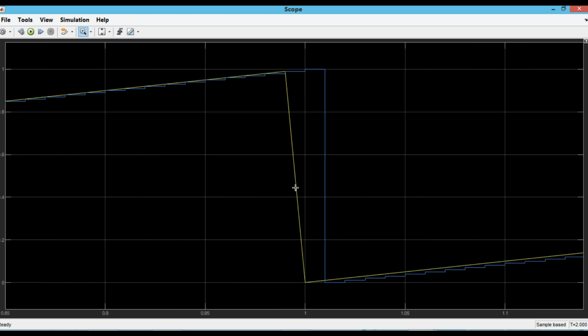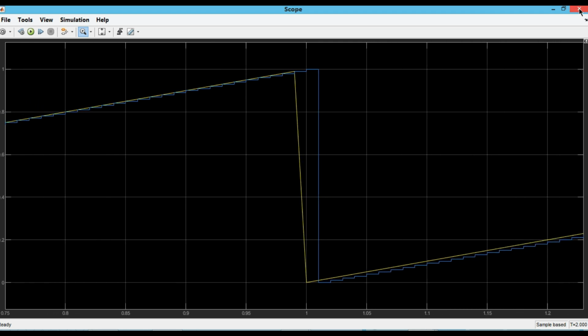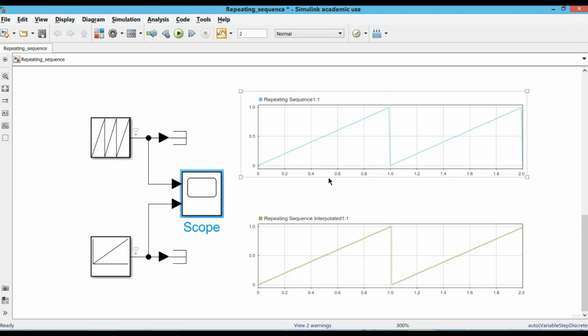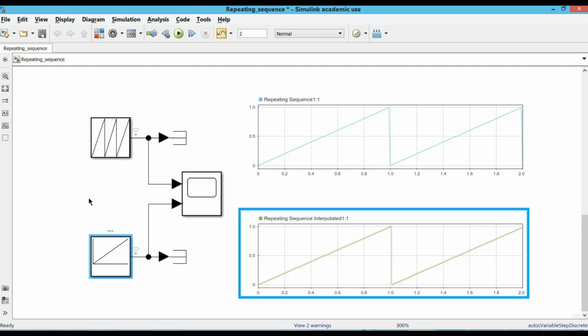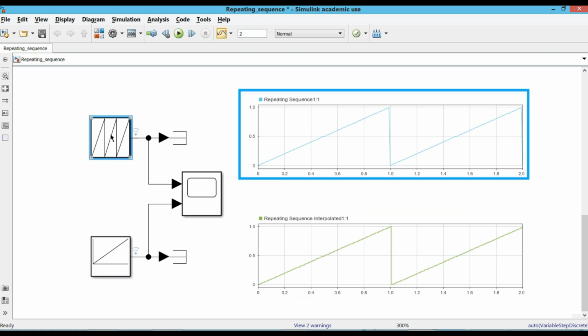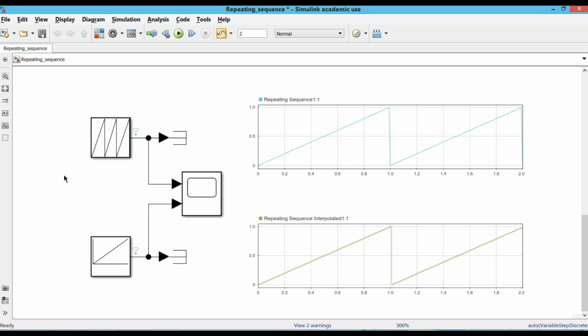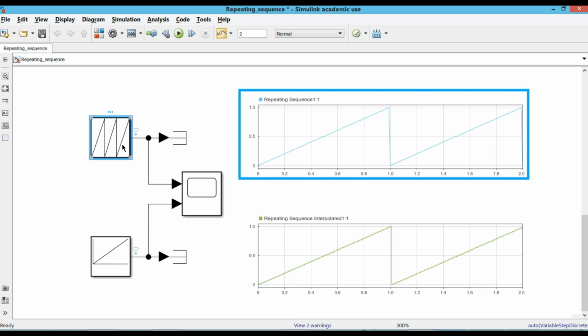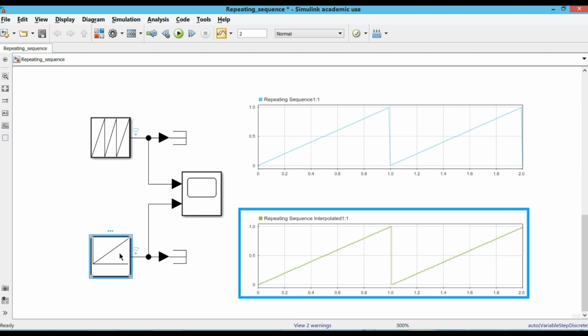You can see it is giving the sample based output. So this is used basically for the discrete time model, and this other one can be used for the continuous time model. Hope you understood the difference between the repeating sequence and the repeating sequence interpolated.